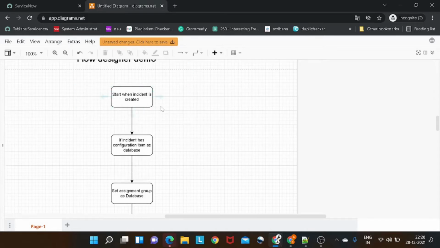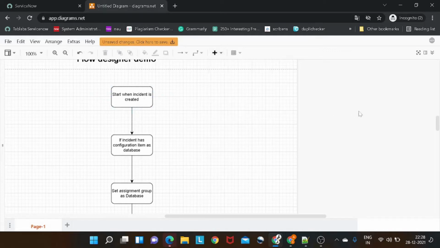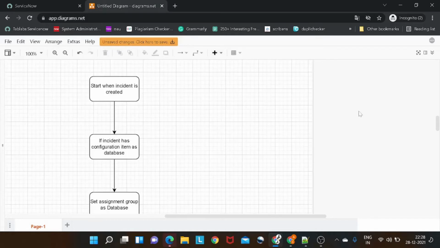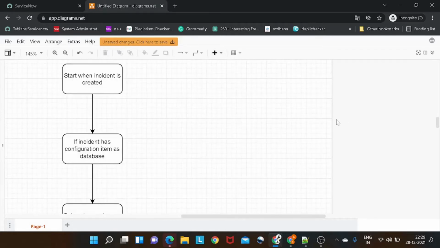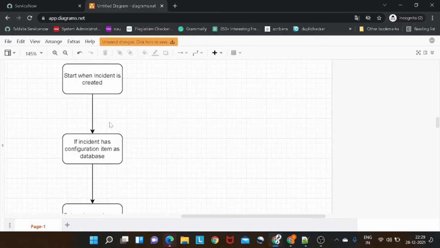If it's not visible to you, I'll just zoom. So how it goes: start when incident is created. We want it to get triggered when the incident is created, but not for every incident, only if the incident has configuration item as database wizard. There is no database configuration item, so we will check for database wizard. If the configuration item is database wizard, then this particular flow will work.